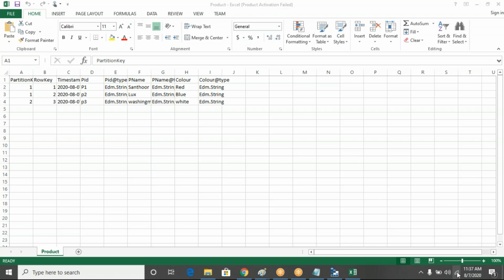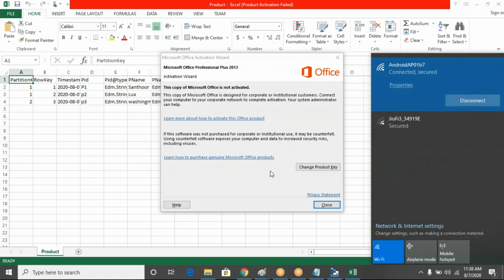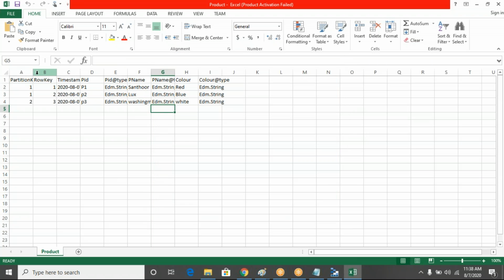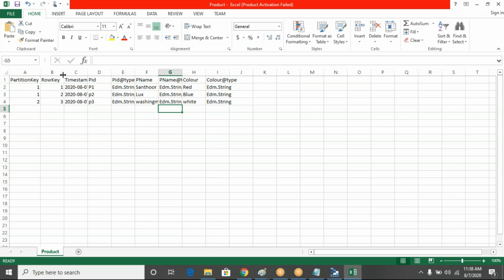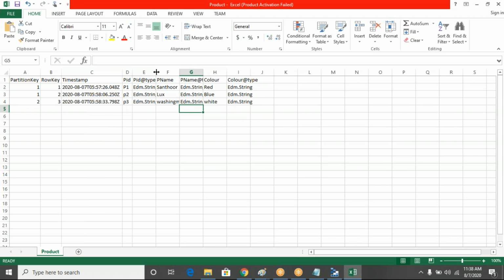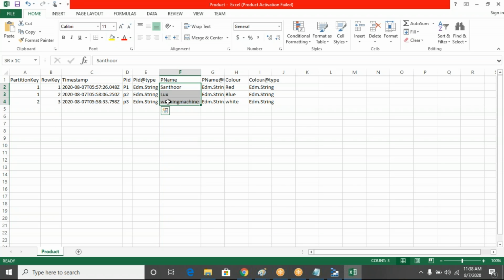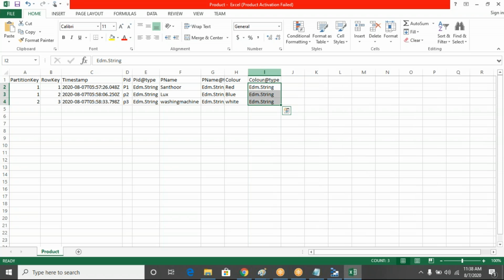This is the structure of the file. So when you are uploading the data, just look at this one. This is a partition key. This is a row key. This is a timestamp. This is a product ID. And what is the data type of the product ID column? And the next column is a product name. What are the values you are trying to enter? And what is the data type of that column? What is the color? And what is the data type of that column? So you need to specify the data type definitely. So this is how your table structure should be. Then only you can import the data.